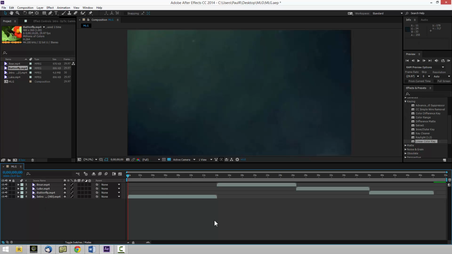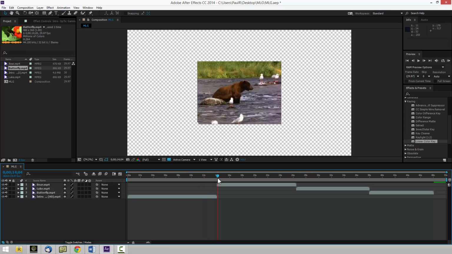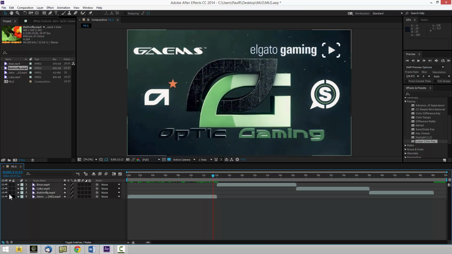So let's add some effects now, MLG effects. There's our intro, it plays through. One important thing to note with these layers is that you can turn the sound on and off. So our bear, lake and butterfly all have sound associated with them, but we're not going to want those sounds, those nature sounds. We do want the sound for the intro, and for the rest of the clips we're going to add our own music soundtrack.